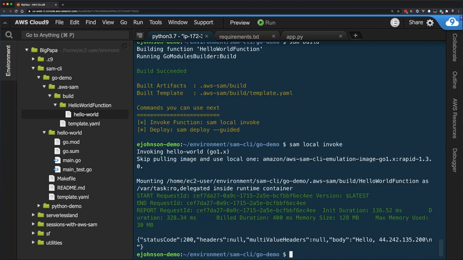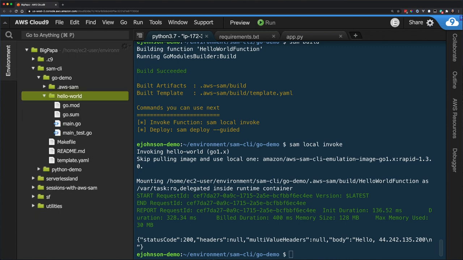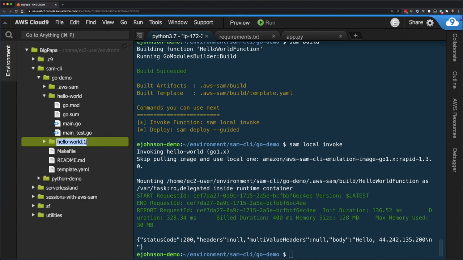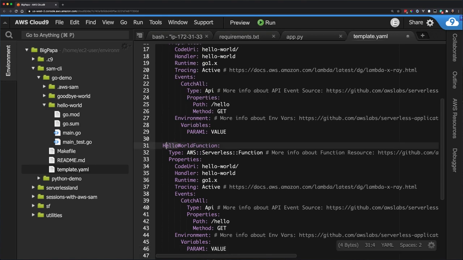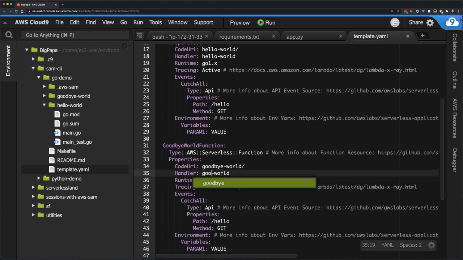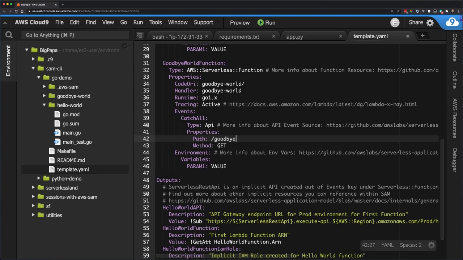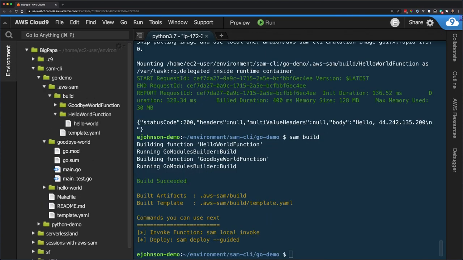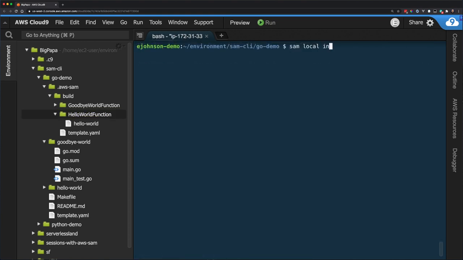Look, it works. So far, we've been building single Lambda functions at a time. SAM can also build multiple functions as well. Back in my Go example, I will copy the Hello World directory and create a secondary directory called Goodbye World. I update the SAM template to include a second Lambda function and then change the code so I can differentiate between the two. Running SAM build again, I now have two artifact directories under the .aws-sam/build directory, one for each of the functions I have built.